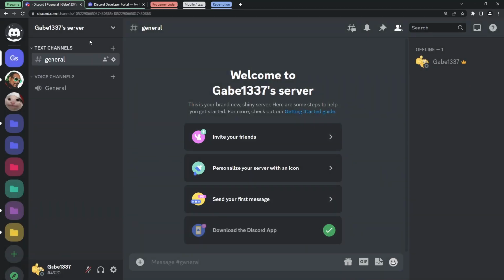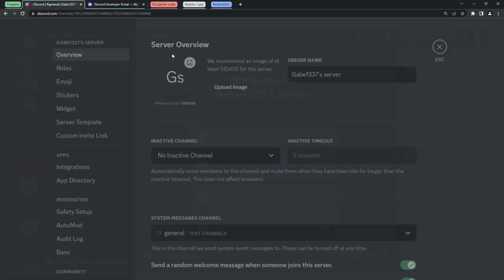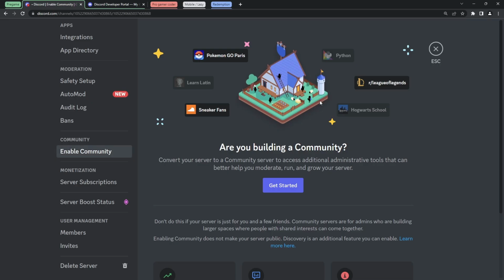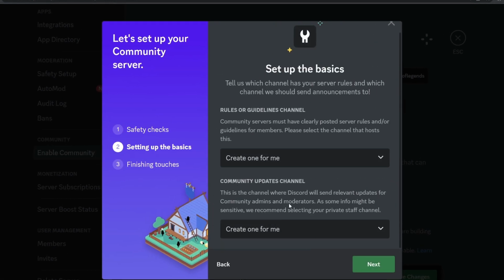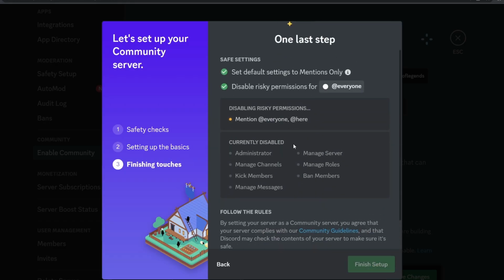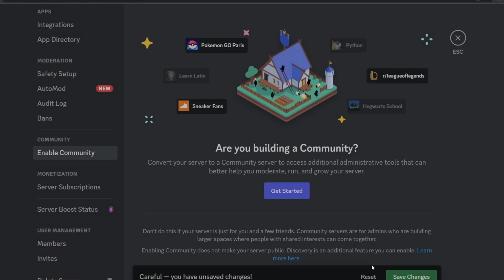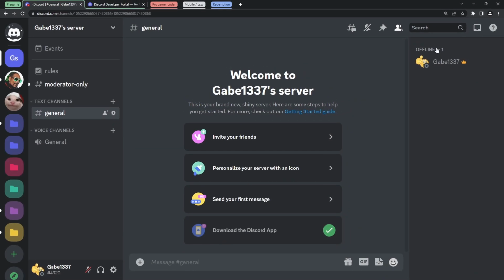Gabe1337 server. And when you open up the server, you want to go to your server settings. Then you want to scroll down, enable community, get started. Just check all these boxes. Next. Create one for me. Next. Scroll down. I agree and understand. And finish setup. And kaboom, you're now a community server.